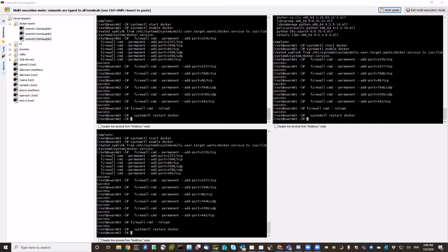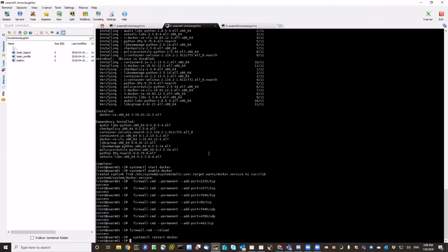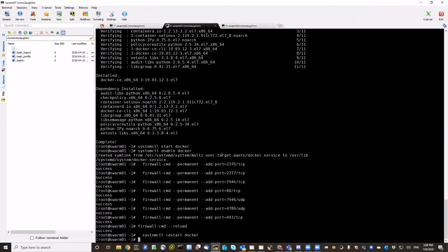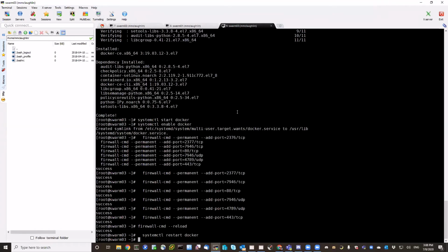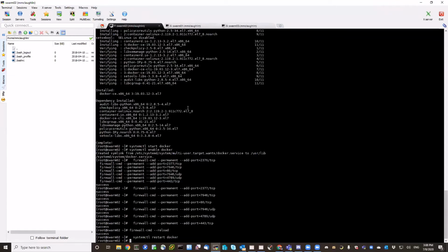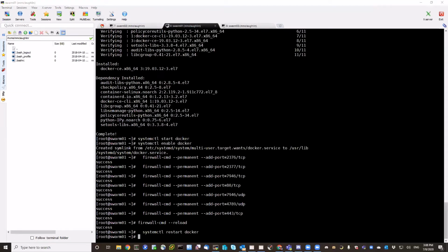Now, this is all we're going to do on all three machines at the same time. We're going to get out of the multi-execution mode and switch into Swarm 01, and we're going to use it as our main node. Let me resize these so that you can read them more easily. Okay, so Swarm 01 is going to be our main node.